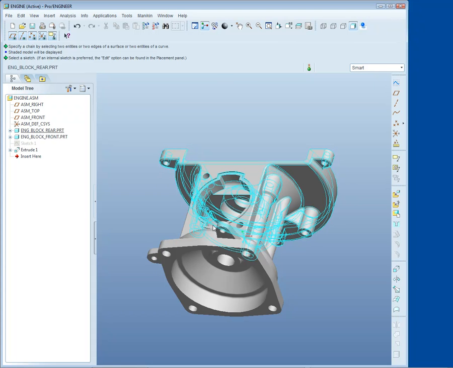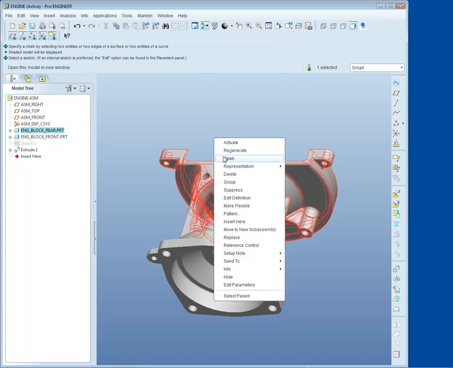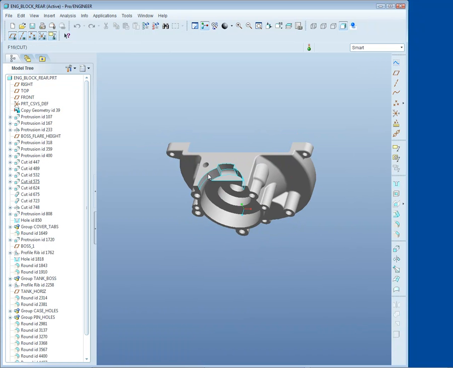So if I complete the feature, you can see that we have an assembly level cut that cuts through both components in the assembly. Now if I open up one of these components by itself, you'll see that at the part level, that assembly level cut is not displaying.